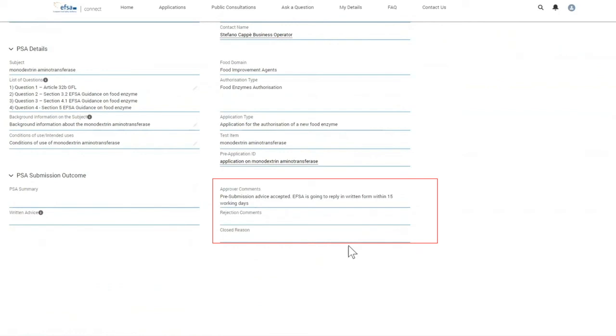If instead the request for general pre-submission advice is not accepted by EFSA, you can read the reasons given by EFSA for rejecting the request in the Rejection Comments field. This may be the case when questions do not fall into the scope of general pre-submission advice as defined in Article 32A of the General Food Law.